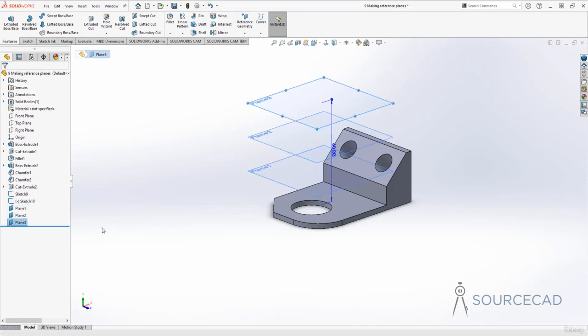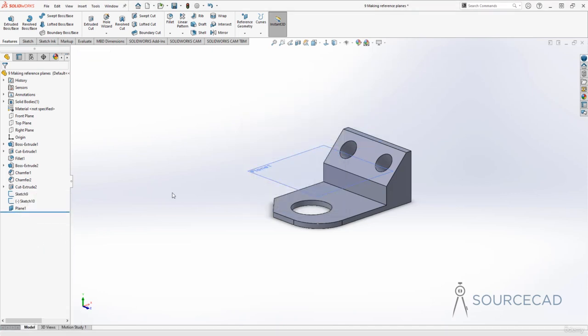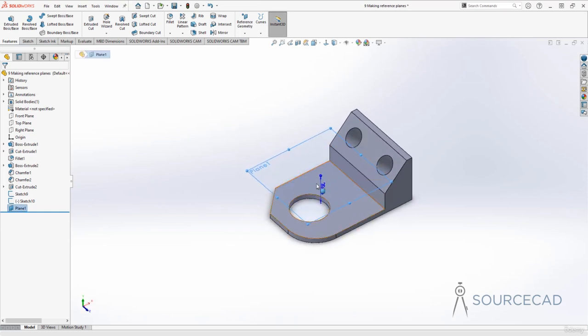And just in case you don't want a plane, you can select it and delete it from this list. For example, here I've got plane 2 and 3 selected. I'll delete them both and I'll only leave plane 1. Also, if you want to change the size of this plane, you can do so using these grips.